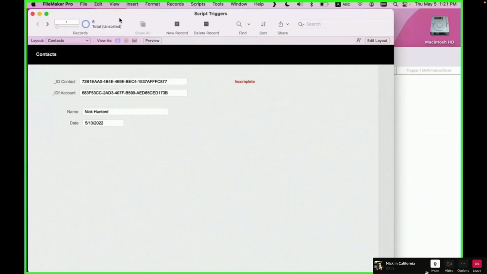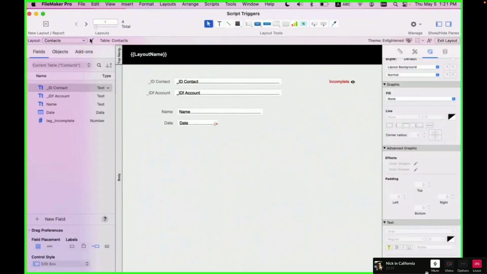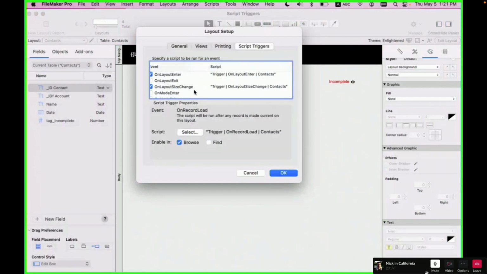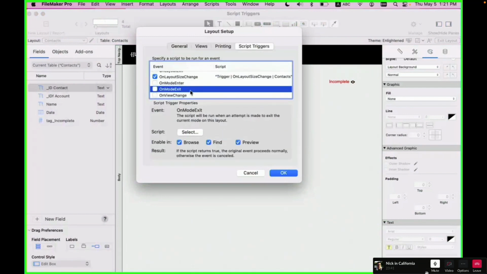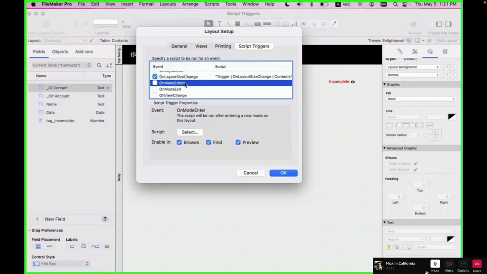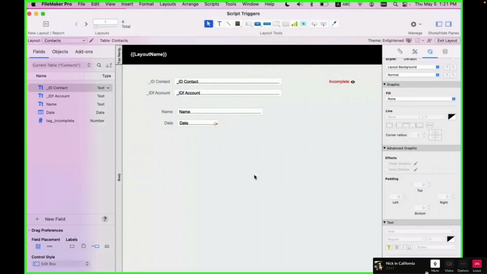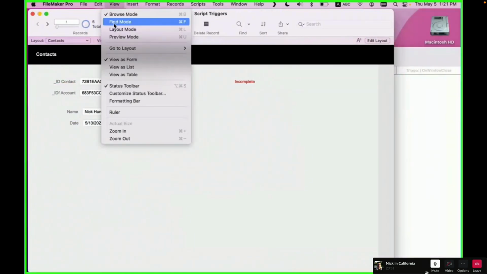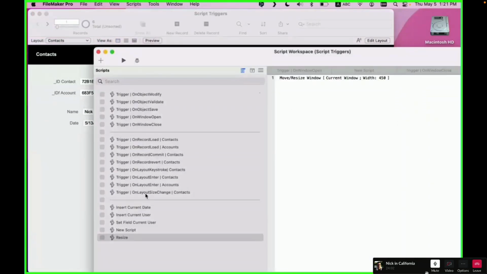So that's all. So let's continue. So the size change is interesting. On mode enter and on mode exit. So this is when you change mode. Okay. So what is a mode? First you have browse, find, layout, and preview. So you can launch something on mode exit, on mode enter.